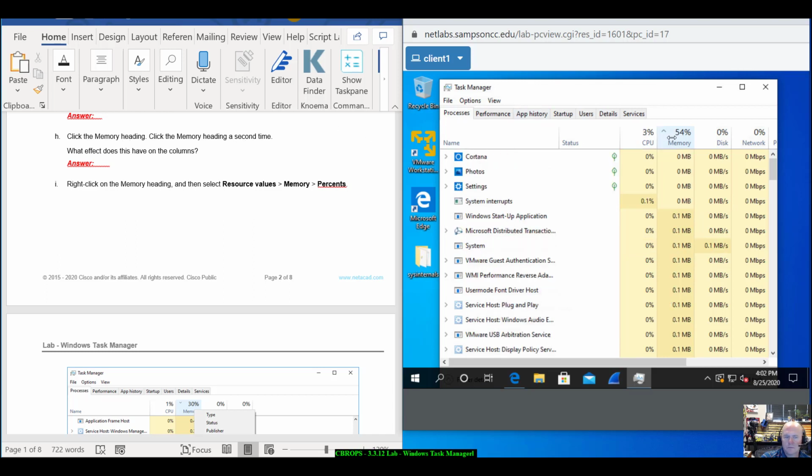Click the heading a second time. What effect does this have on the columns? You can just watch.